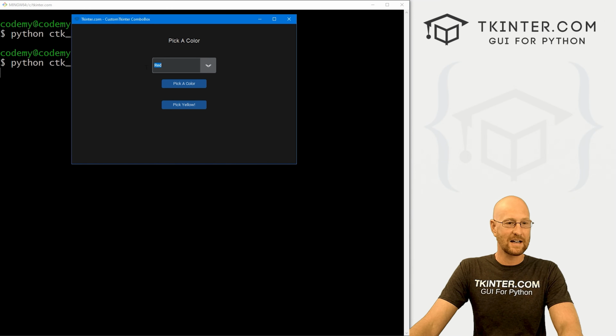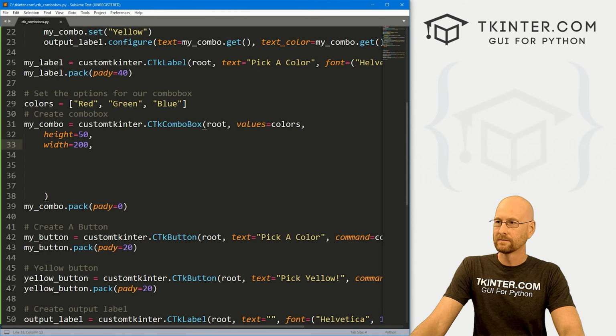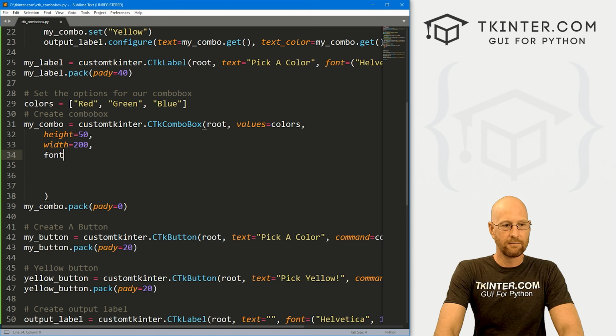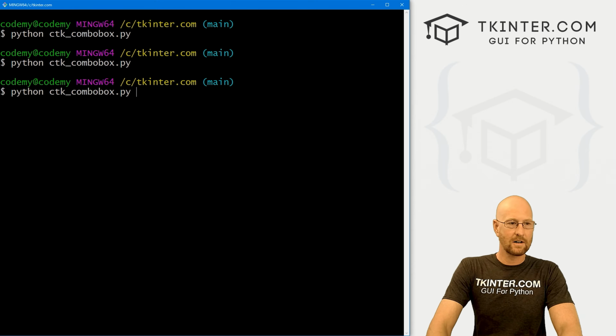Now you notice the font sizes haven't changed. Even though the box is bigger, those sizes haven't changed. So we could change those if we wanted to. We could just come here and go font equals and set this to like Helvetica, and change the size to like 18, something like that. Save this guy, run it.